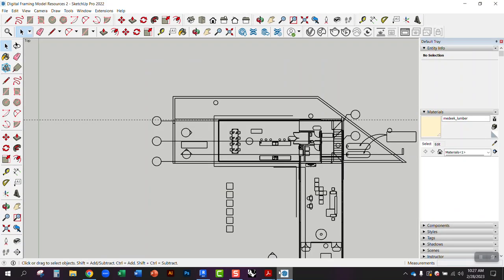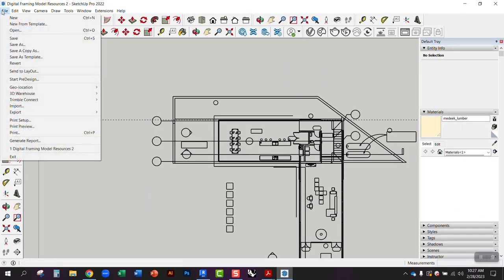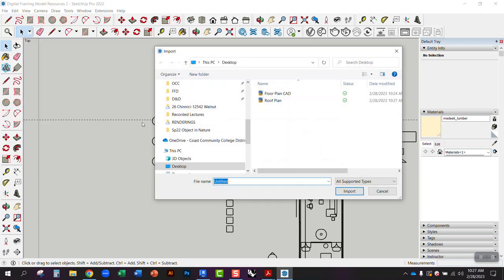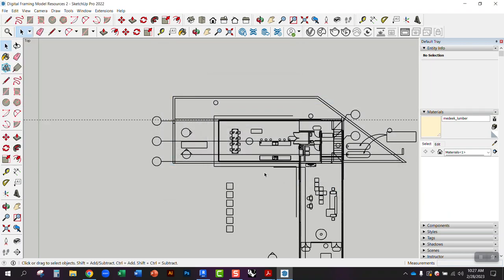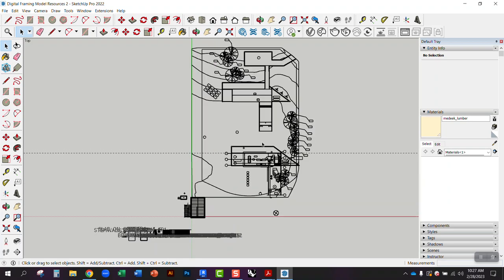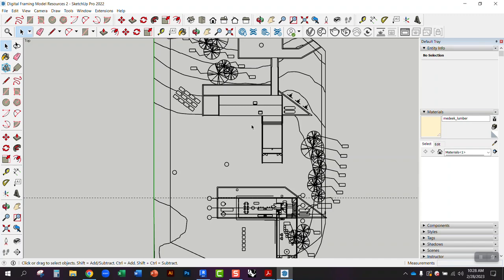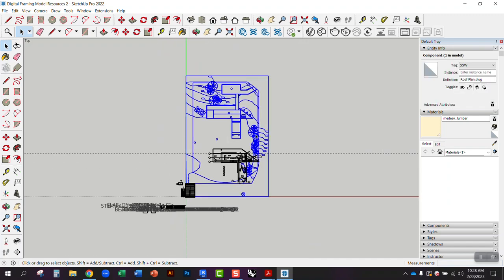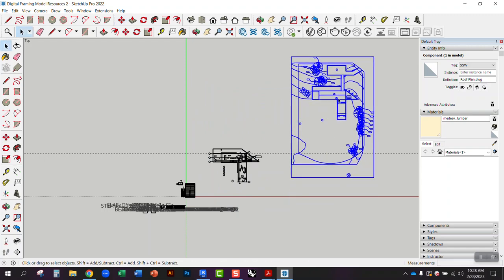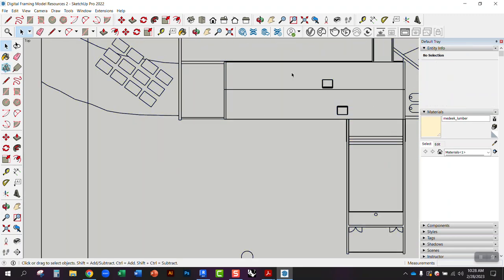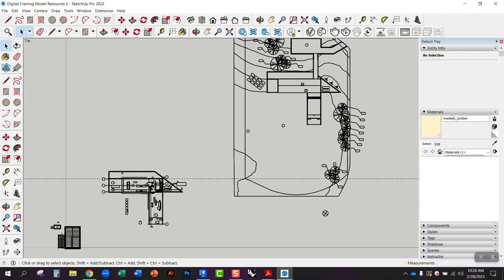I can then go back into SketchUp and import that as well. I could overlay it. You'll notice now I have two drawings. I have my roof plan here and my floor plan here.